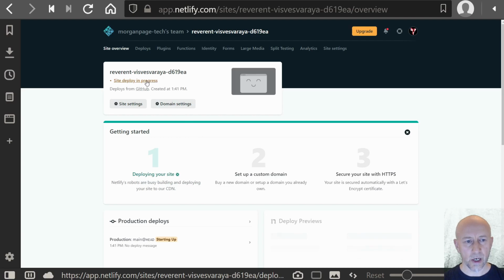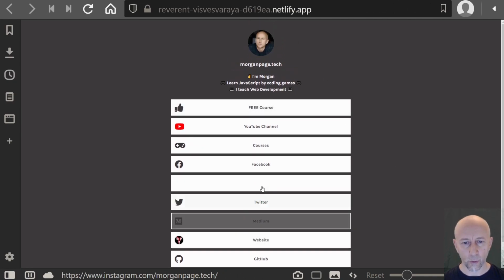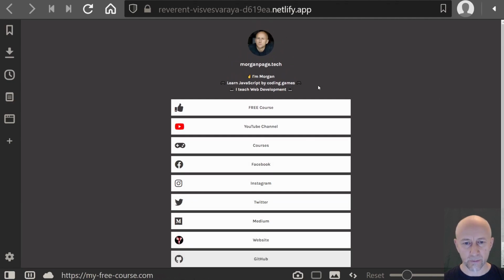You should see site deploy in progress, but that should disappear quite quickly. Then you should see a link appear here, and if we click on that link, now you have created your very own web page, but of course it's going to look exactly like this page here. It won't have your details in, but at least the page is deployed, and of course you got to this point incredibly quickly, which is kind of cool. But you're going to want to edit all these details and make it your own.